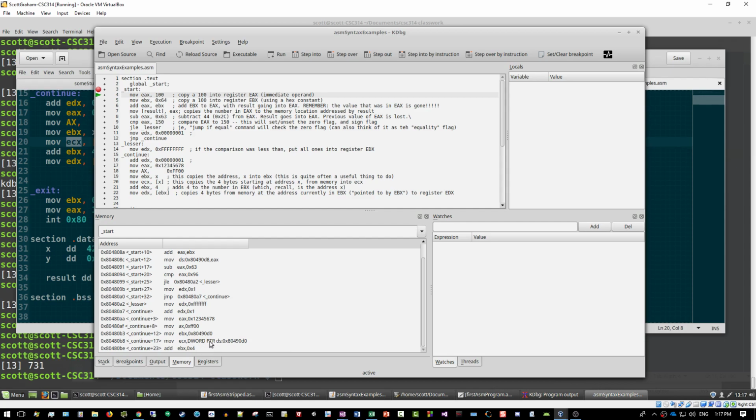It also tells us that we're using this number as a pointer, so it's actually saying use the thing pointed to at this address, okay, and move that into ECX. So here, we're actually moving X, the address X, into EBX. Here, we're moving the thing pointed to by X, the contents of the memory.